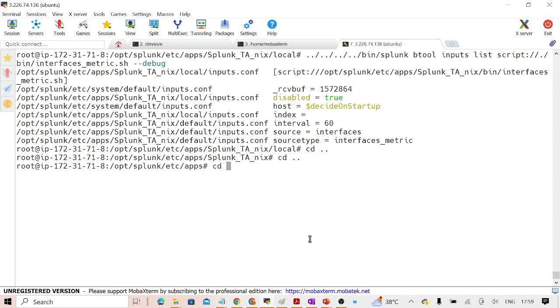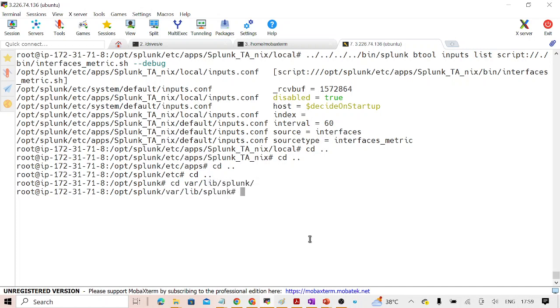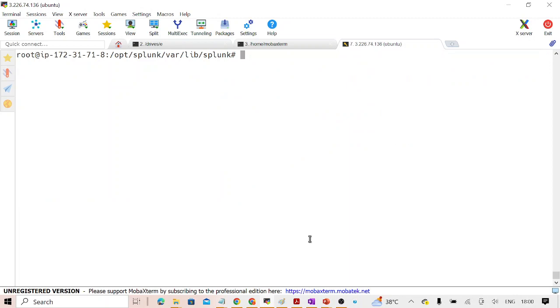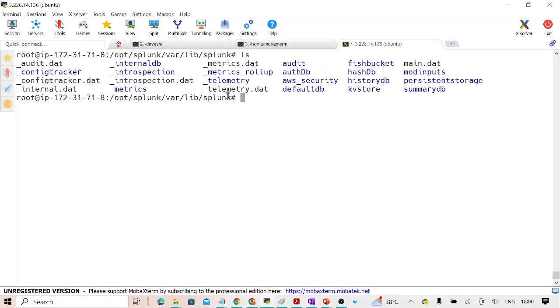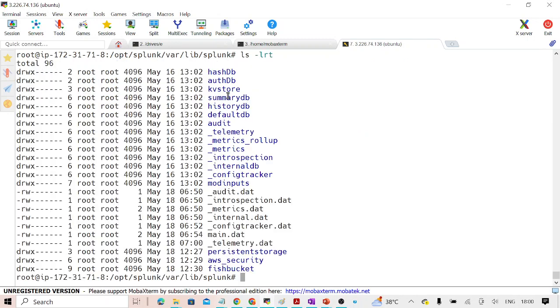Now, I already told you where the data will be residing. I will go to cd, I would say lib, I would say splunk. If I clear my screen, you can see that this is the default directory: opt splunk var lib splunk, where all the indexes will be stored. This is the default directory for all the indexes, so just remember this particular path. If I do ls, or probably ls -lrt, I think that should be it. Here I really wanted to emphasize some points which might be important.